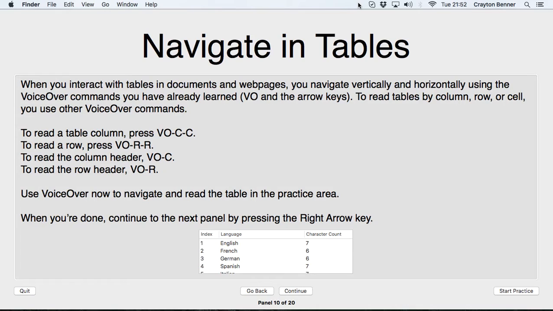Navigate in tables. When you interact with tables in documents and web pages, you navigate vertically and horizontally using the VoiceOver commands you have already learned, VO and the arrow keys. To read tables by column, row, or cell, you use other VoiceOver commands. To read a table column, press VOCC. To read a row, press VORR. To read the column header, VOC. To read the row header, VOR. Use VoiceOver now to navigate and read the table in the practice area. When you're done, continue to the next panel by pressing the right arrow key.